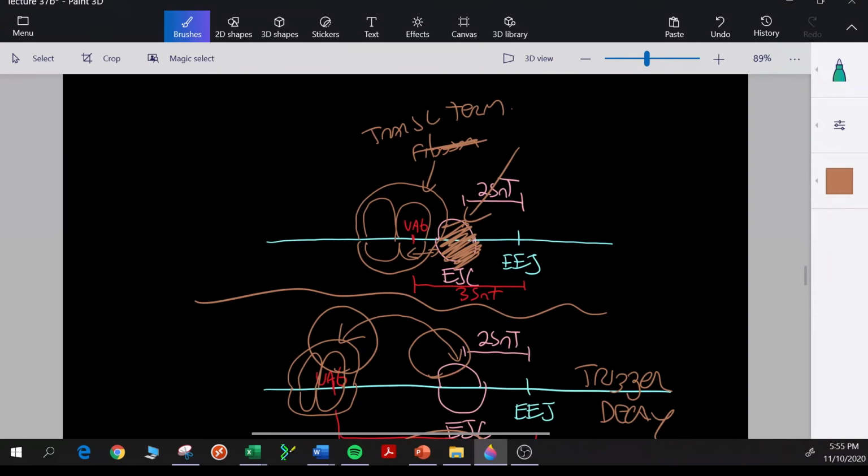The pre-termination codons have to be far enough upstream that that last exon junction complex won't be dissociated before the ribosome translates that pre-termination codon.